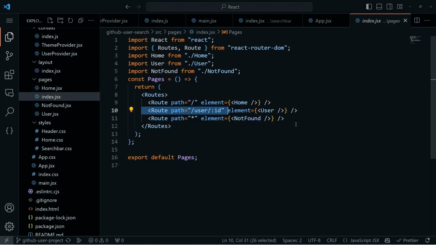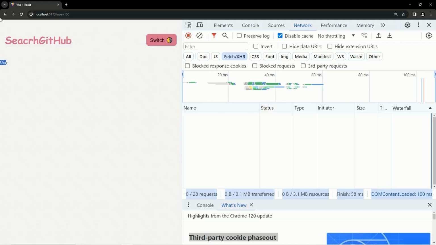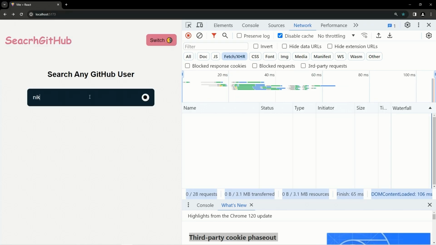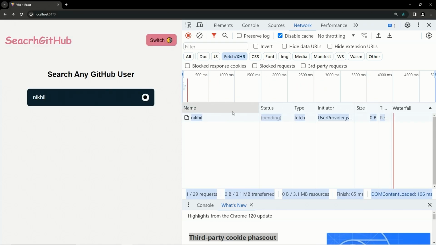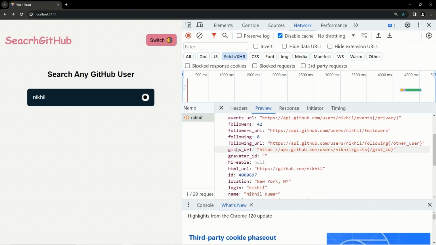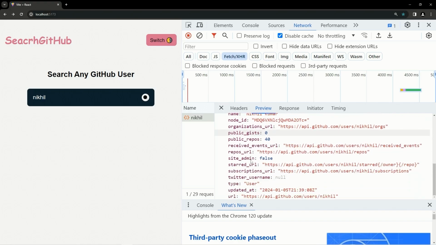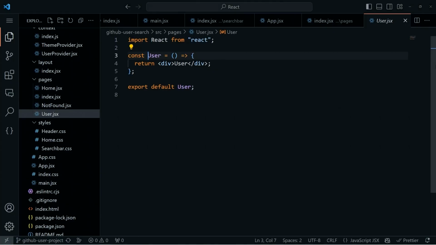So let's just work on the design part of the user page. Inside the user, what will we be having? If I search again, we'll be having the avatar URL, the followers, the following, suppose the updated URL, and public repos as well, so we can display all that.